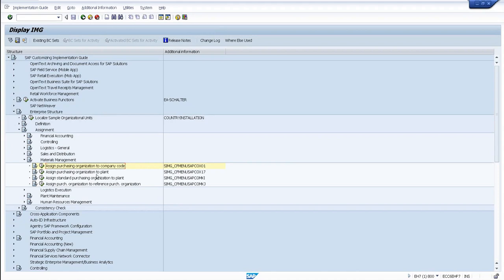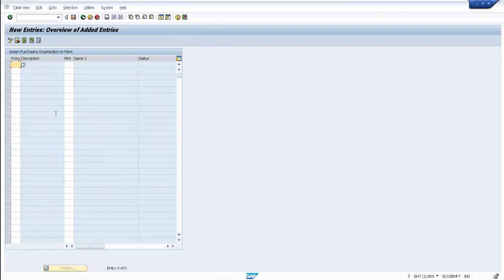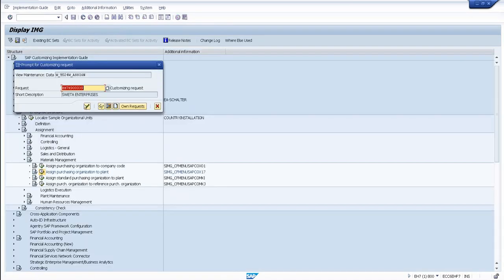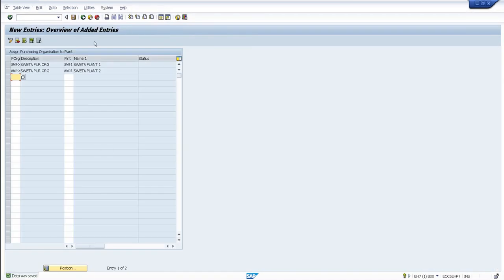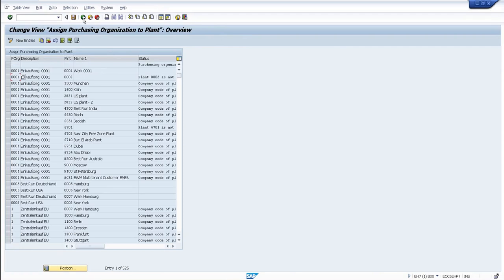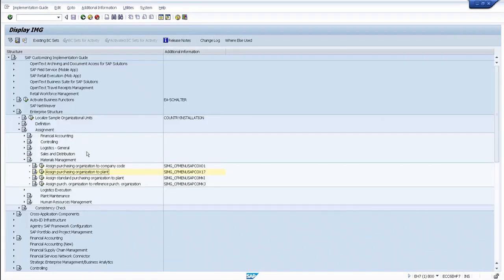Then the next one is the last assignment: assign purchasing organization to plant. Create new entries. Purchase organization SWPO, plant SWP1. SWPO, but plant SWP2. We have two plants, so we need to assign the two plants to our purchase organization. So this is the organization structure creation and the organization structure assignments.